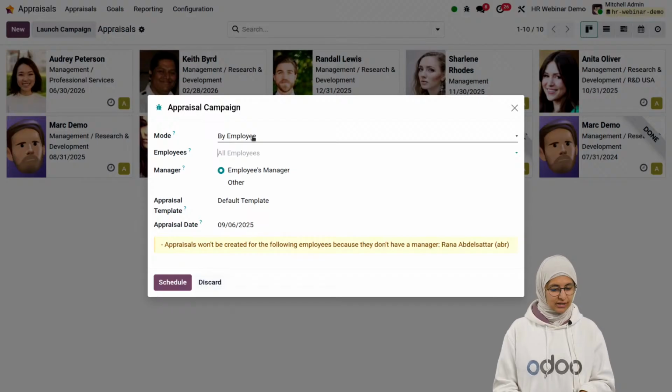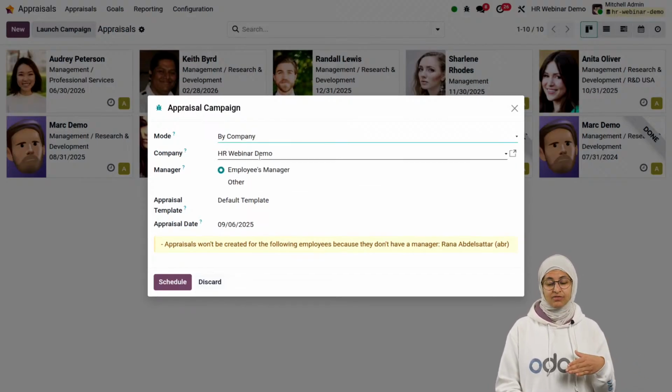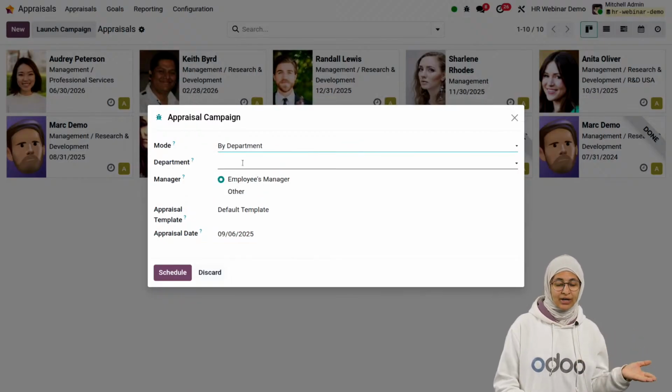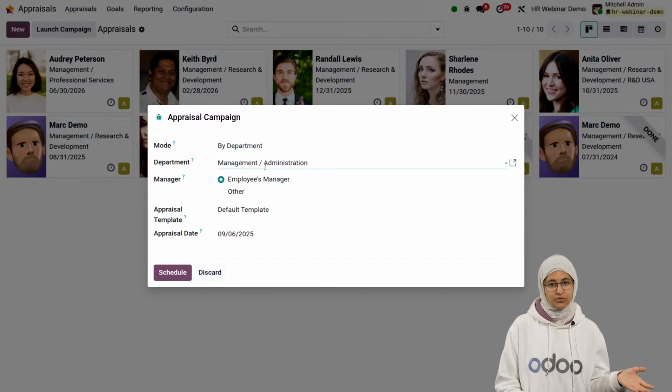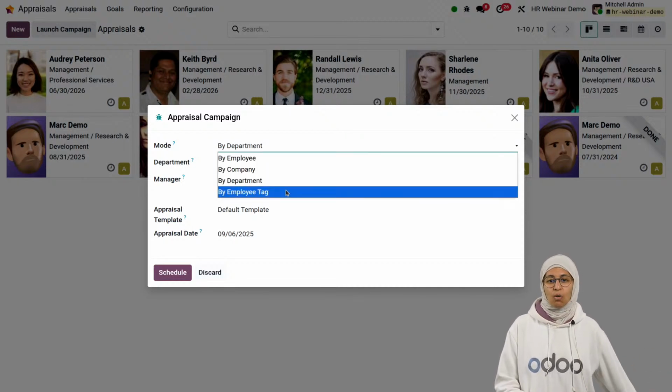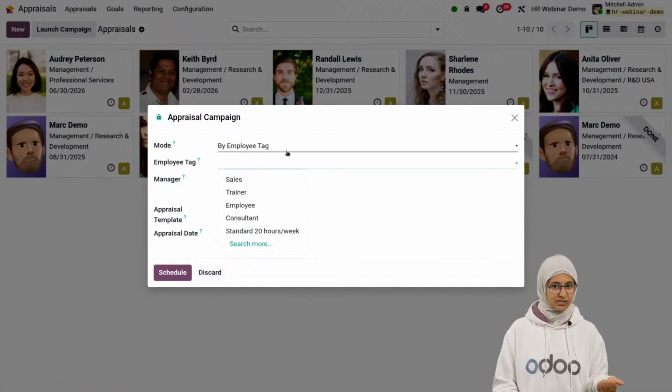And you can see that we have the mode. So I can do it either by employee, by company, if I have multi-company, by department. So I can say that I'm going to do the appraisal for administration all at once, or by a specific employee tag, which I can select.